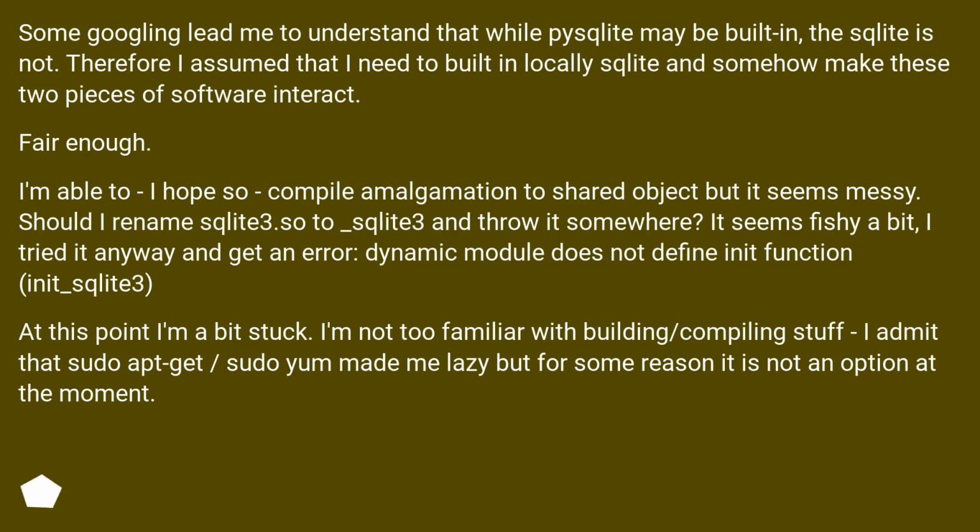I admit that sudo apt-get and sudo yum made me lazy, but for some reason it is not an option at the moment. Help appreciated.